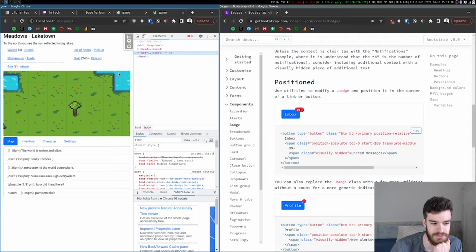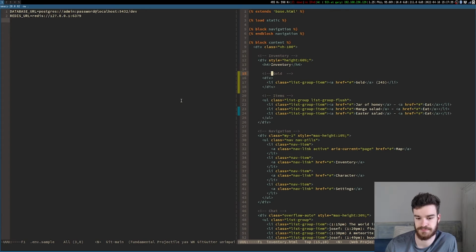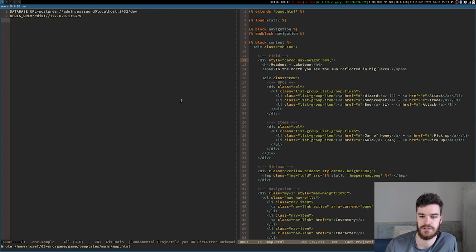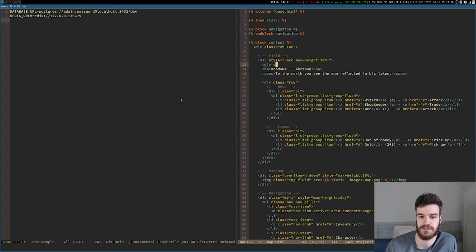Maybe these greens should be in a card. I think they should be, actually. So this whole thing could be in a... No, not this one. This one. Card. Card body.